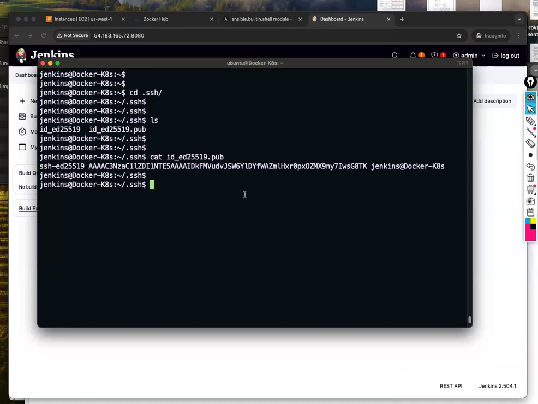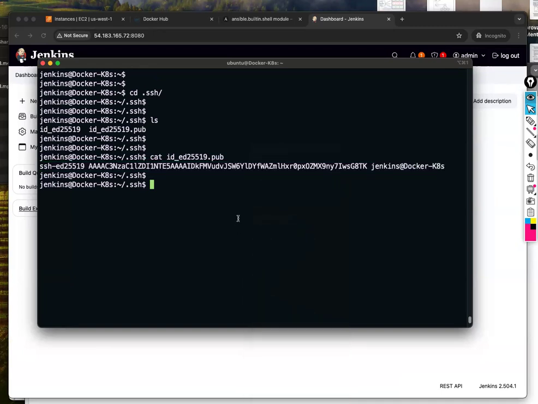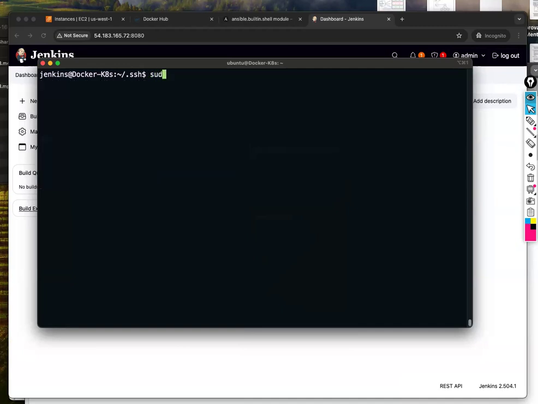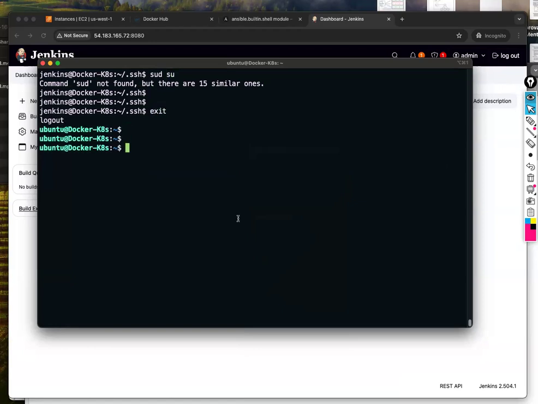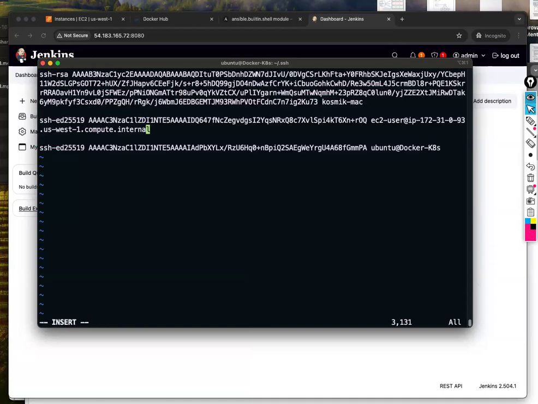Now once you copy it, copy this. Now we'll go back to the Ubuntu user. Sorry, exit. We'll go back to the Ubuntu user. Under the Ubuntu user, now we have the .ssh folder, no? cd .ssh. Same here also, in authorized_keys, just as we copied earlier, here also we paste it in authorized_keys. Now save it.